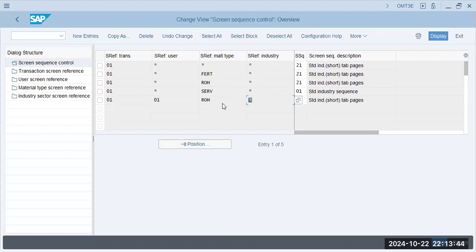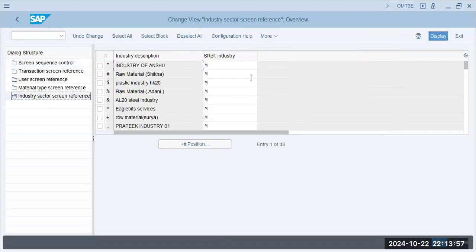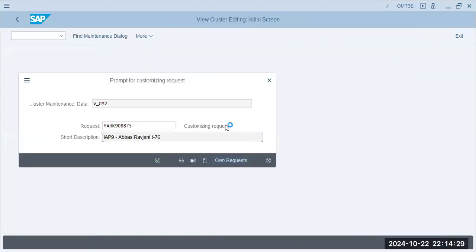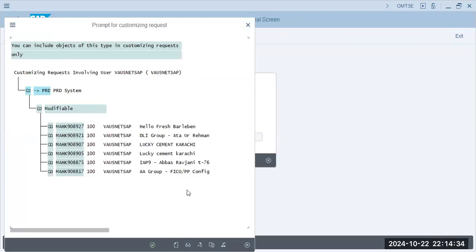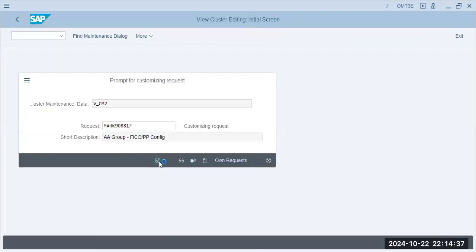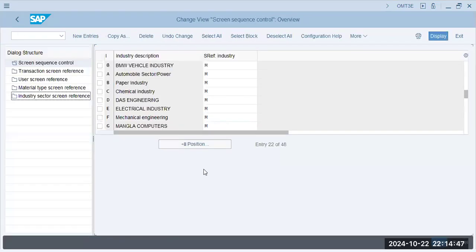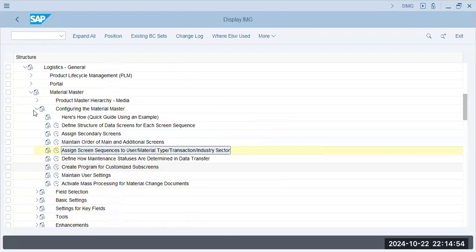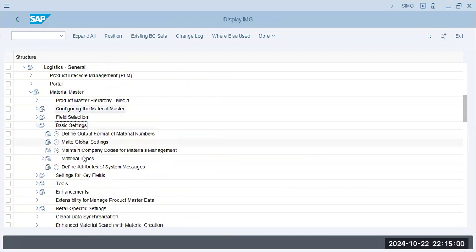Okay, services and ROH again for M force. Put it for mechanical engineering. Mechanical engineering. Okay. M. Okay. Save. Okay, this is done. Types.